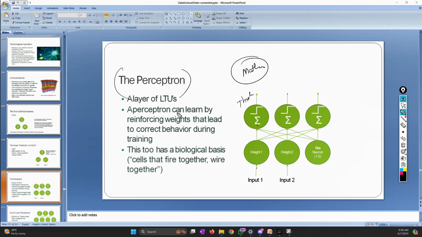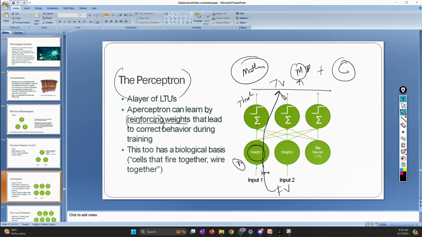So a perceptron can learn by reinforcing weights. Why am I saying reinforcement? Because this weight is not hard coded. This weight is not the C. C is not the weight. This M keeps changing. We allow these weights to change so that, between the target and the features, it finds a way to match the features to the target by manipulating different weights.